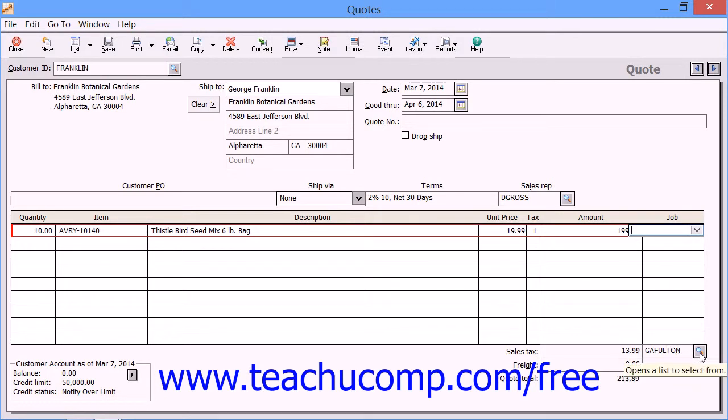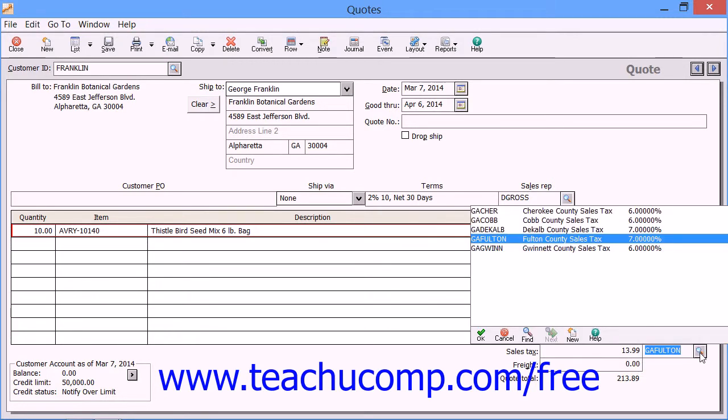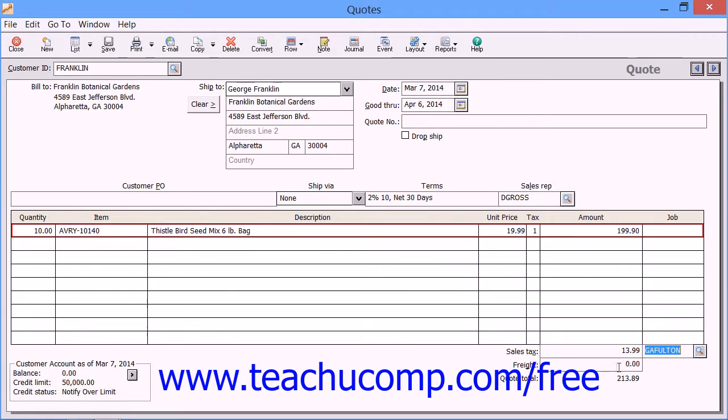In the Sales Tax Code field, you'll see the sales tax code for the selected customer. If you need to change the sales tax code, simply select one from the list. Finally, enter any freight charges applicable to this transaction into the Freight field. When you're done, you can click the Print button to print the quote, or simply click the Save button in the toolbar at the top of the window to save the quote.